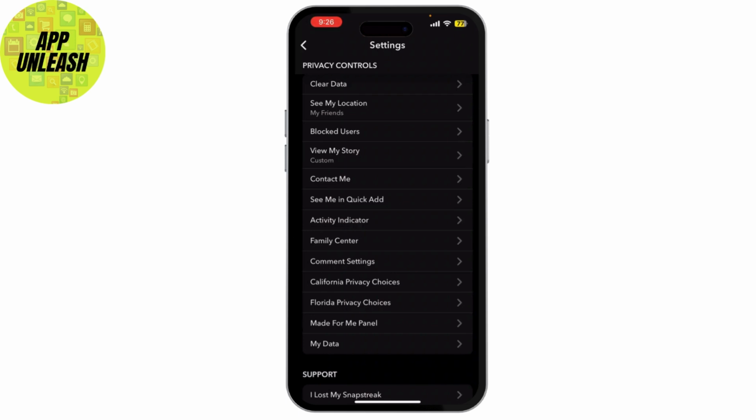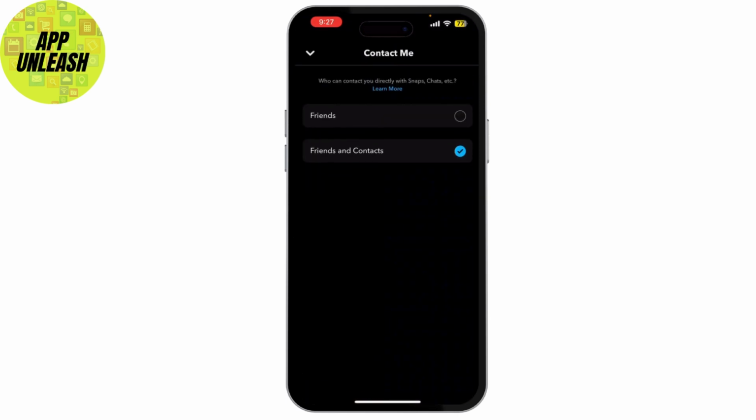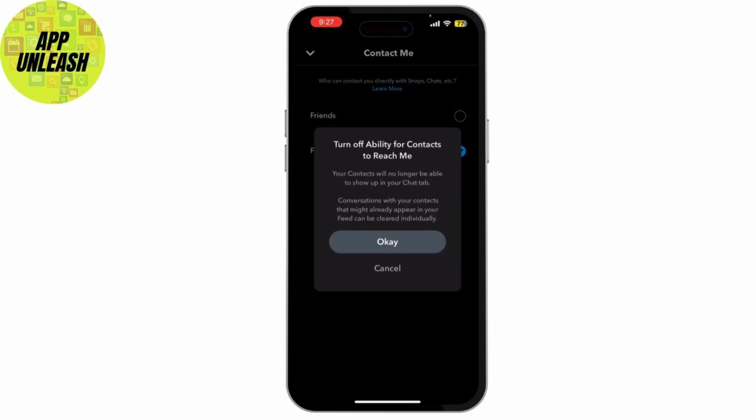Here you can find options like contact me, send me notifications, view my story, and all the other options. Now tap on contact me. Here you have two options, that is friends and contacts. Only select my friends to ensure only your friends can contact you directly.